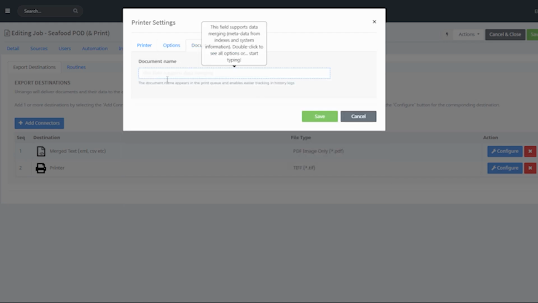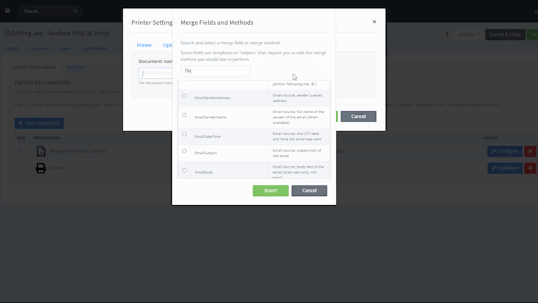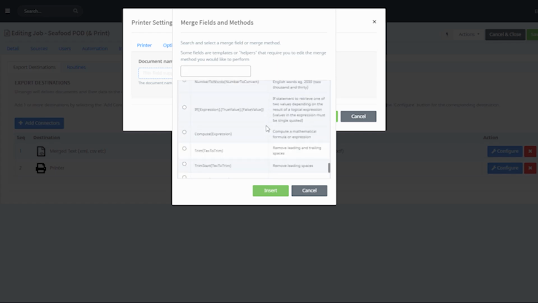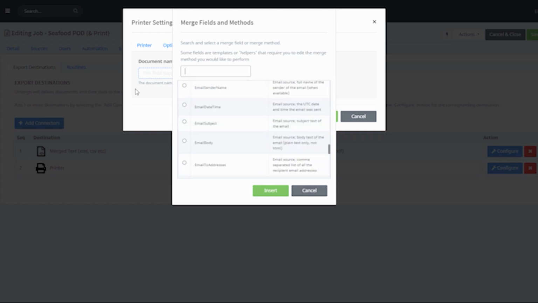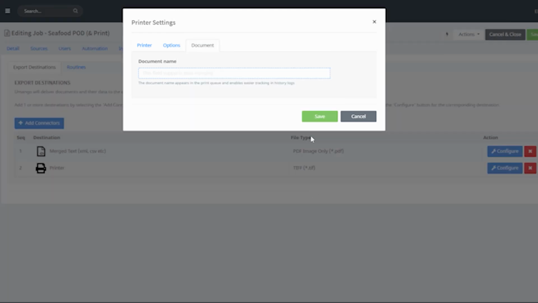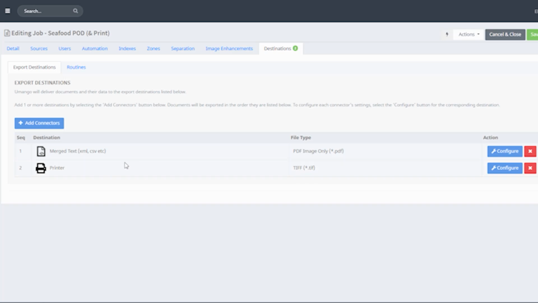I can even specify the document name that is going to be seen in the print queue here. And of course, this is a merge text field like many other different merge text fields in Umango, where I can specify any of the metadata that might be here. So it could be day, date, user, regular expressions, whatever it might be, as part of that document name as well. So that's a quick overview of our printer export connector. It works beautifully with our other Umango connectors where you want to output a hard copy of that image as part of your digital document storage.